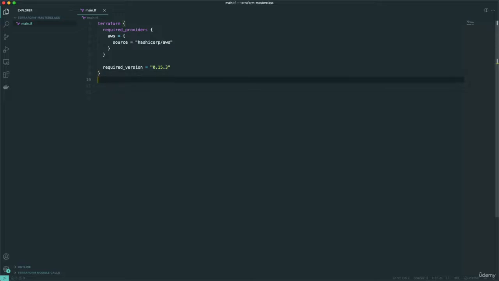Now, as I said, we're going to now deploy a server into AWS. The first thing that we need to do is configure a provider. A provider is slightly different to the Terraform settings that we've just created, in that it tells Terraform which cloud provider we're going to be using for this configuration. So for this, I'm going to use the provider keyword, and then I'm going to specify AWS as my provider.